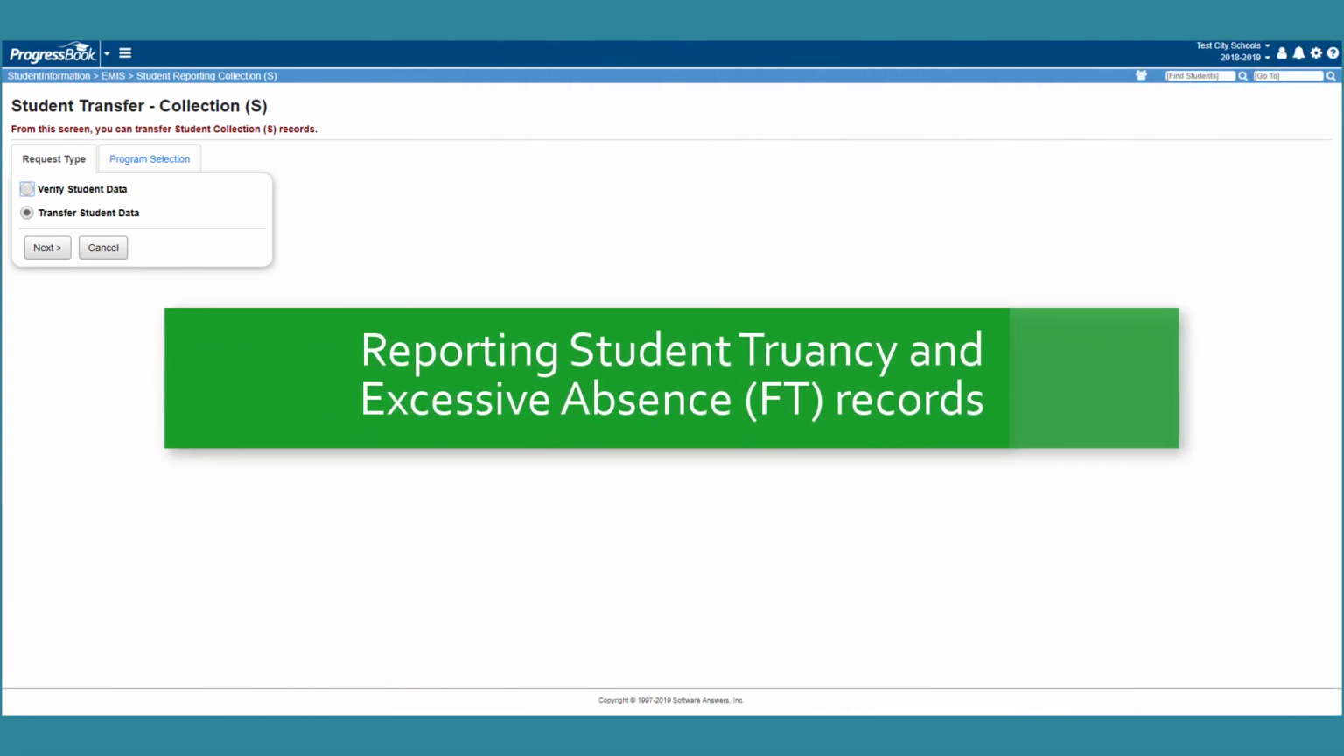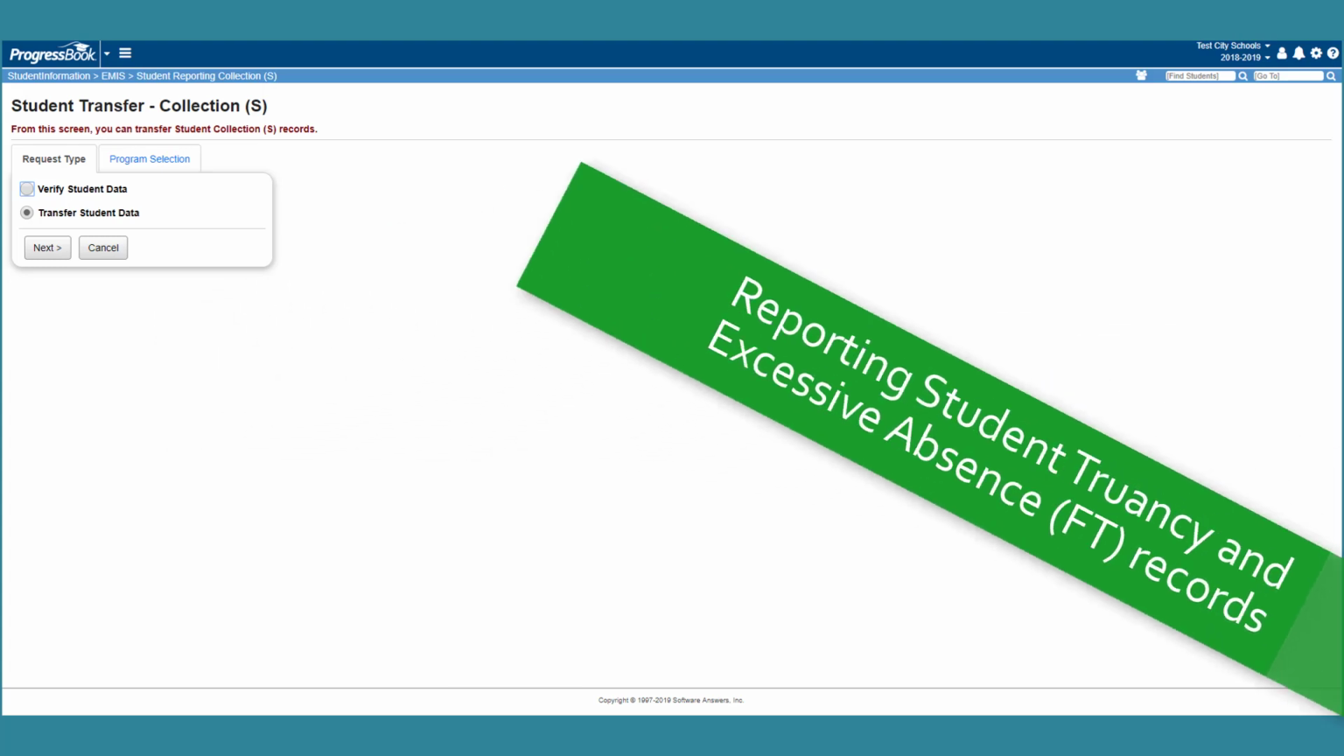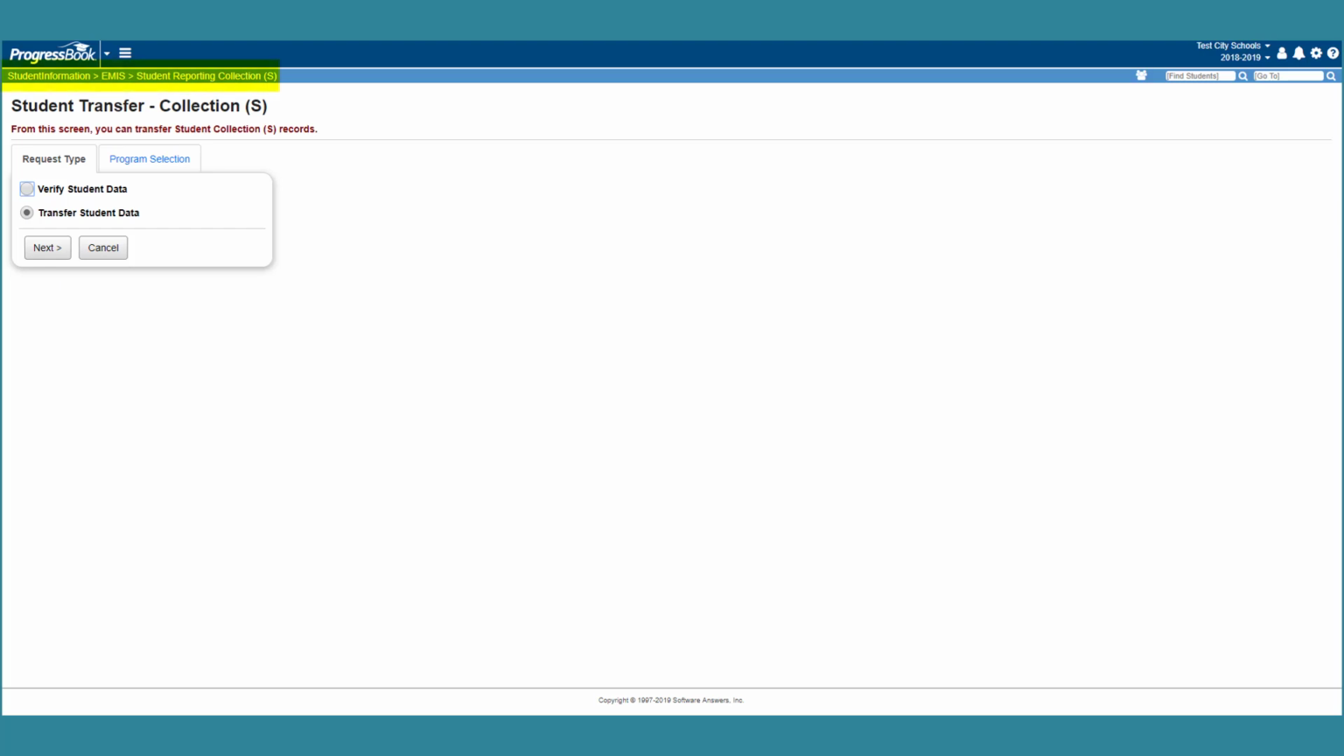The Student Truancy and Excessive Absence FT records entered on the Student Absence Intervention screen must be reported by traditional districts in the mid-year and end-of-year Student S collections and by SOES community schools in the end-of-the-year S collection. To create the transfer file needed to send all the records to the EMIS data collector, you must first have your district in context and navigate to Student Information, EMIS, Student Reporting Collection S screen. Select Transfer Student Data.